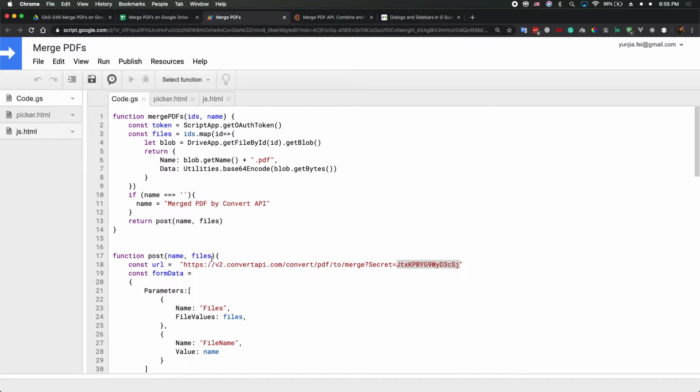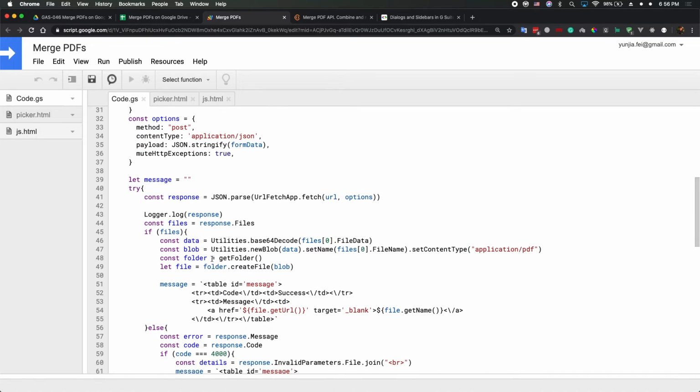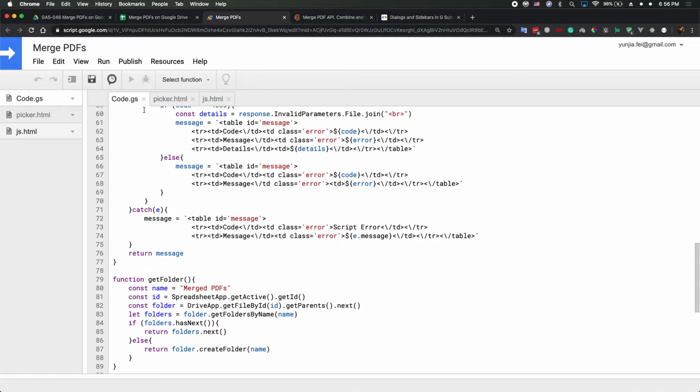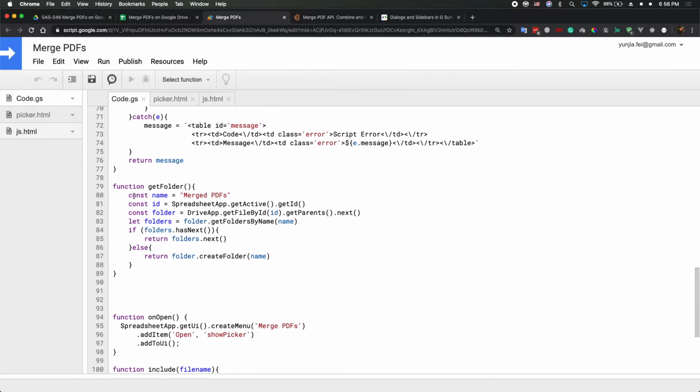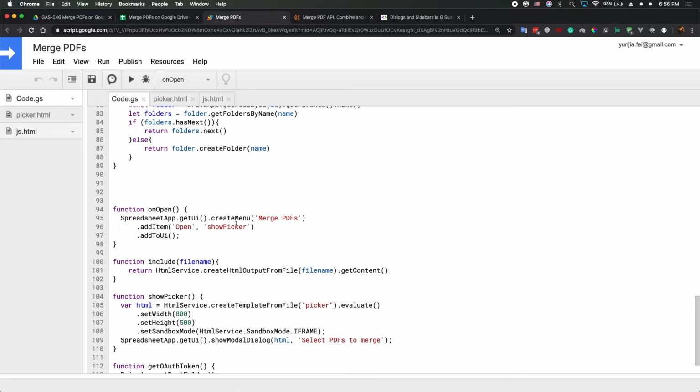It's a little bit messy here, so let me try to explain this to you. Basically, in this code.js file here, I'm going to explain this from the start. The first function here is this open function to build the menu. This is very easy to understand. In this menu, we're going to have this show picker function. So we go to this show picker function.